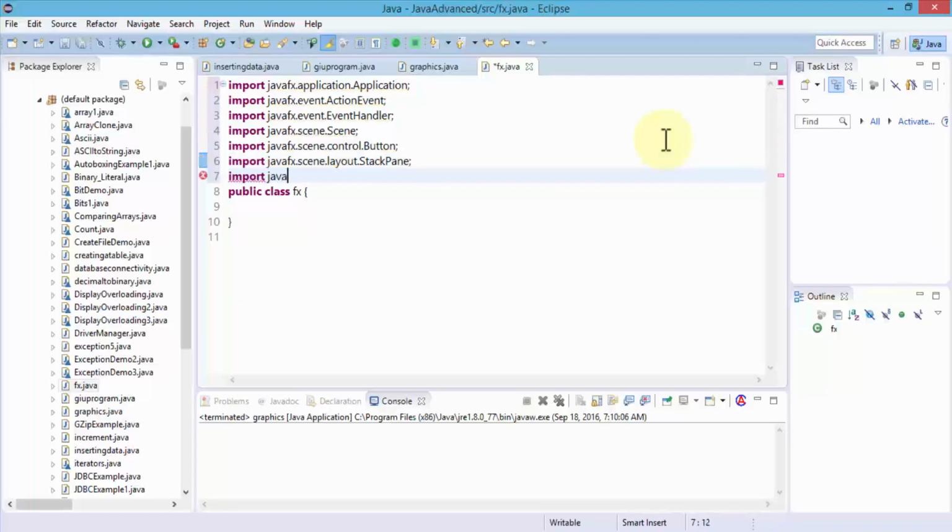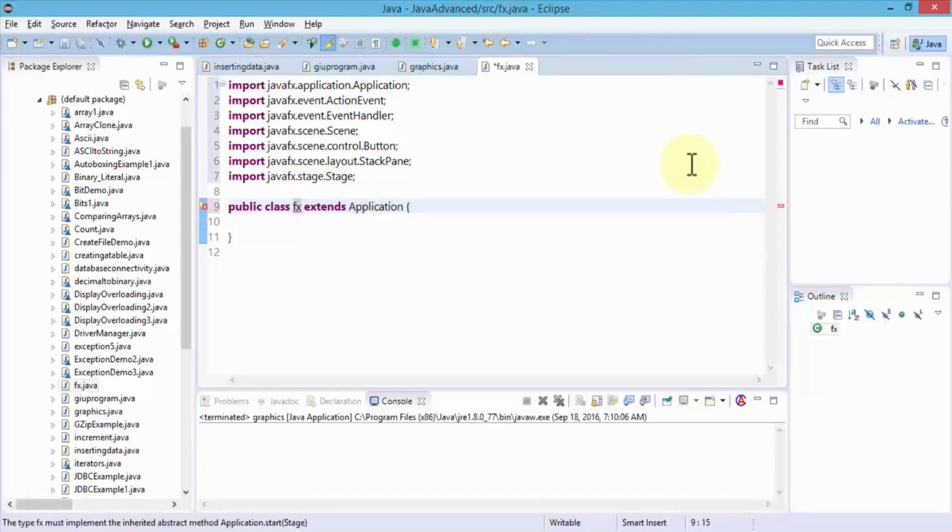So import javafx and then the stage, most important, semicolon. Perfect. So next is obviously my public class. I'm going to use the extends Application and then open the curly braces. Perfect.